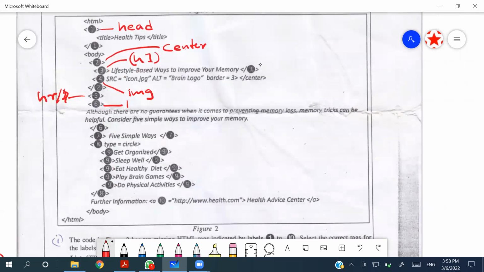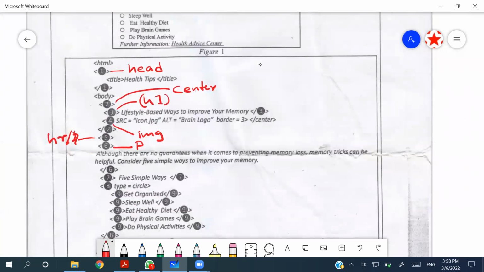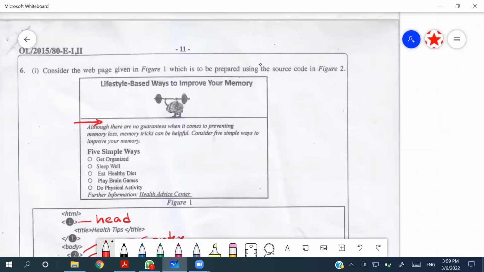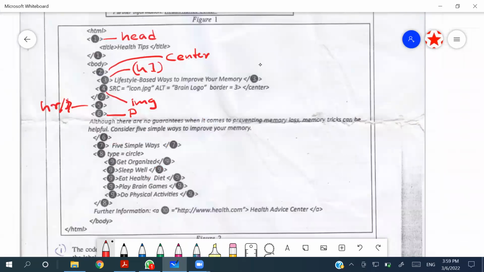Right, so the sixth one is a paragraph. Seventh one, again some header tags. So here, either you can use H1 or H2.